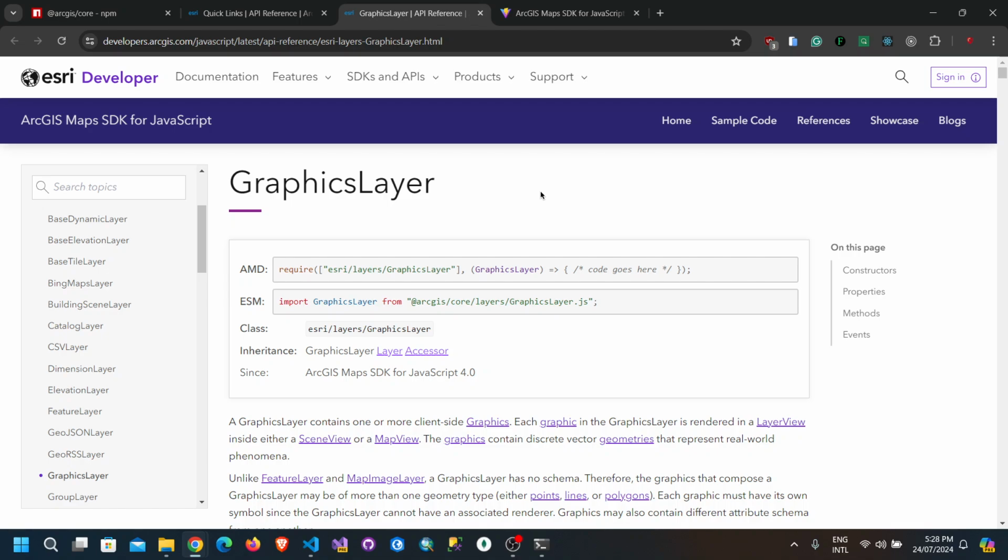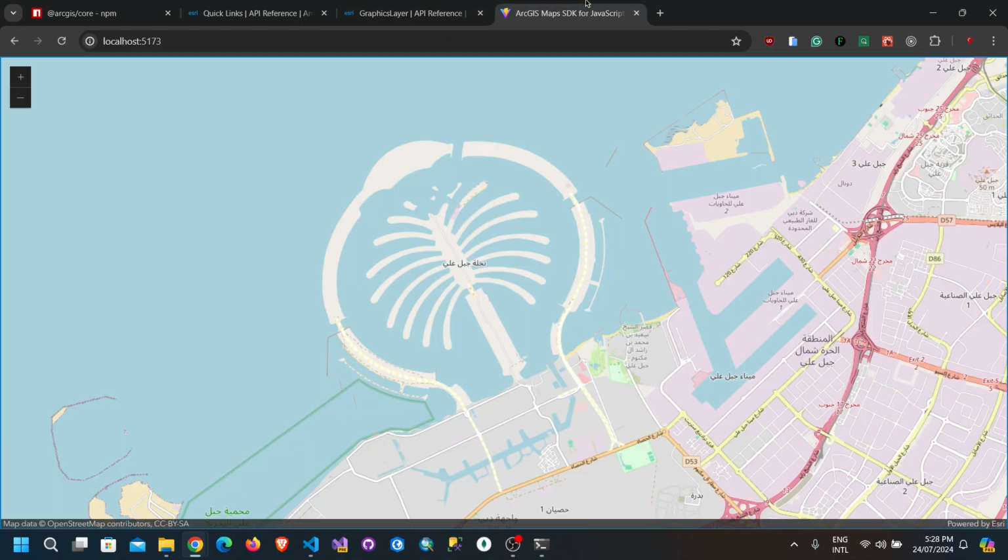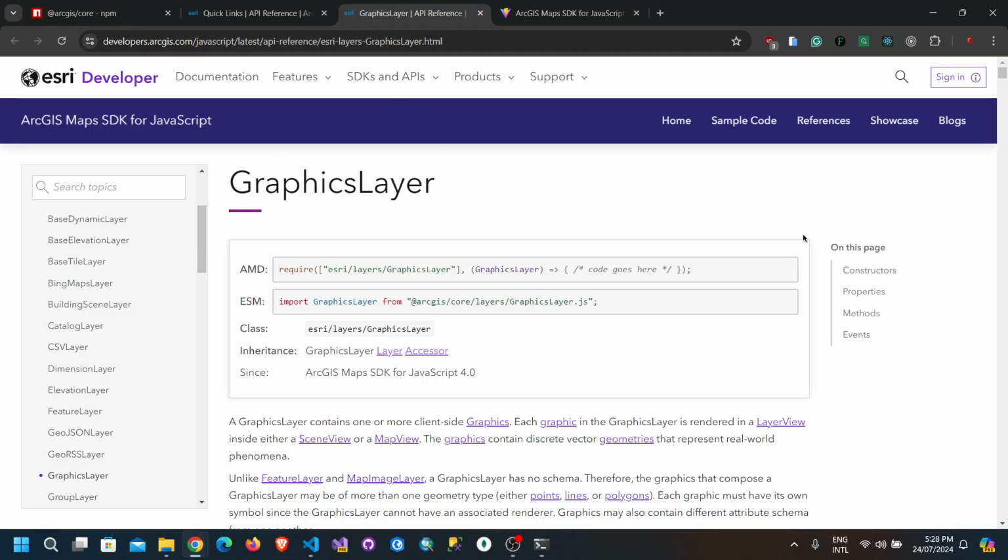In this video, we want to render a marker on our map, so we will be using this graphics layer. We will be using other components, for example graphic, a symbol, and a point, which could be anything like point, line, or a polygon. But for this one we'll be using just a point. A point can contain x, y, and z coordinates.